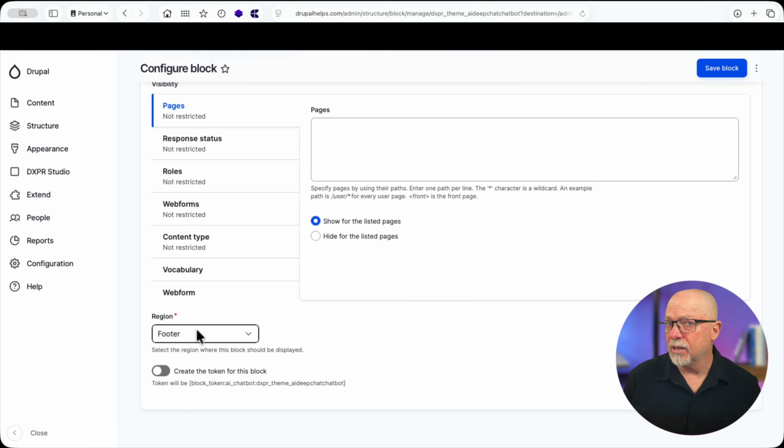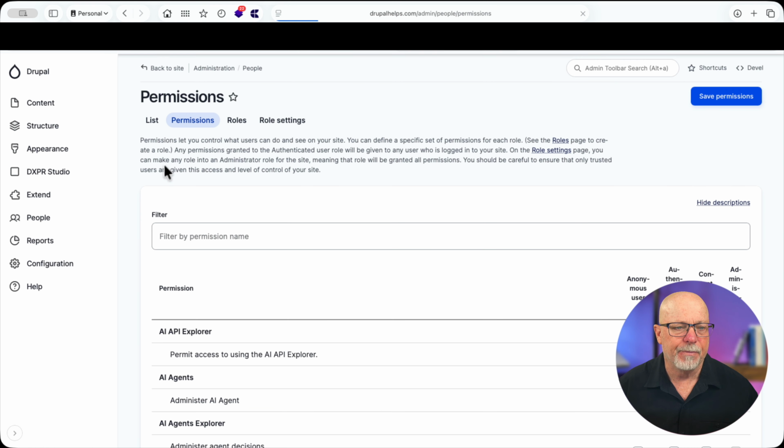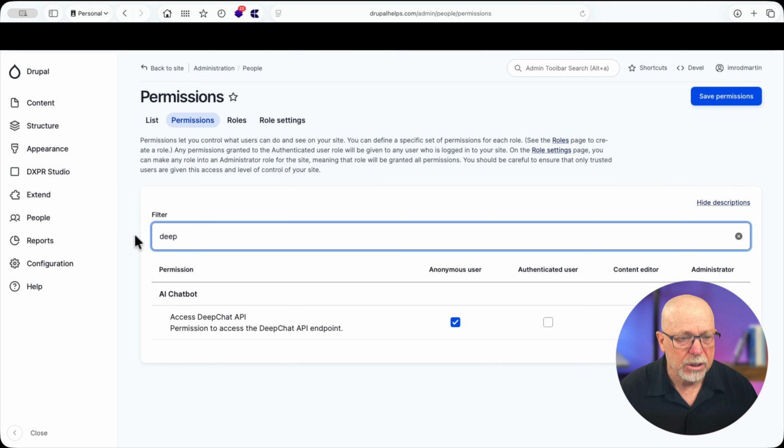There is one last thing to make this work for anonymous users. And of course, that's under permissions. Now, why would this need permissions? Well, up until this latest release, this didn't even work for anonymous users because of the sessions and the way that the chatbot integrated with sessions in order to keep track. Well, they fixed that, they changed it, but now there's a permission setting. So, people, permissions, and let's search by deep because that's the name of our chatbot. Access Deep Chat API. You must enable it for the anonymous user. Otherwise, they'll get a cryptic error message and you will have no idea what that means. All right, let's take a look.